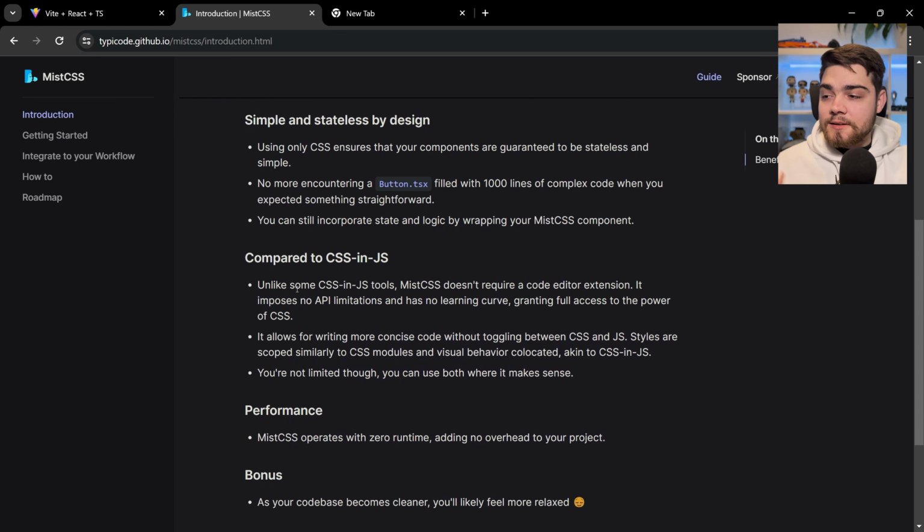And as it says here, unlike some CSS-in-JS tools, MistCSS doesn't require a code editor extension or anything like that. This runs at build time. So as I said, you run that command mist-css, and then it just builds all of those components for you. So it has no runtime and it adds no overhead to your project. So I just thought it was a really unique solution that I'd love to share with you guys.